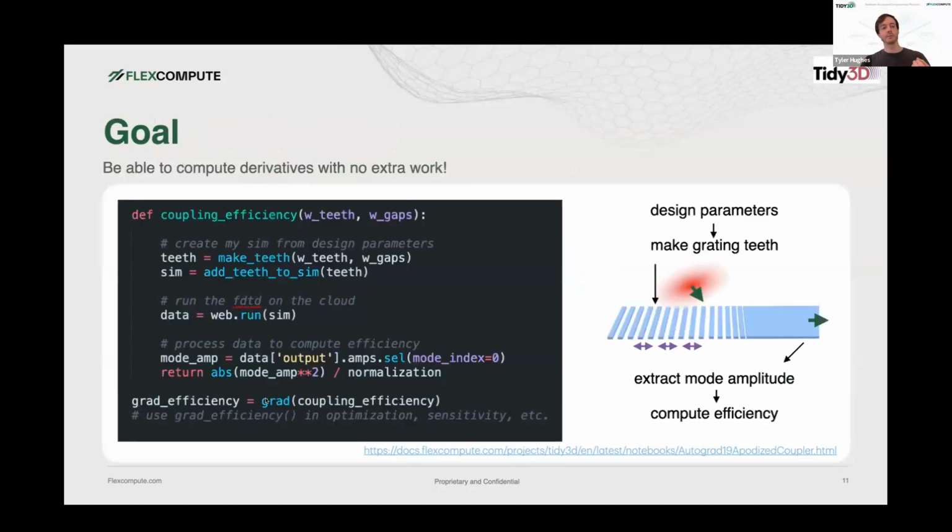As an API or Python developer setting up the simulations, the real goal of what I'm trying to set up is a platform where we can set up our grating coupler simulation and just define our figure of merit in a simple function. So for example, what's my coupling efficiency as a function of the width of each tooth or the gaps? I can write some code that sets up my simulation as a function of these parameters, runs the FDTD efficiently on our cloud, and then does some post-processing to grab the efficiency.